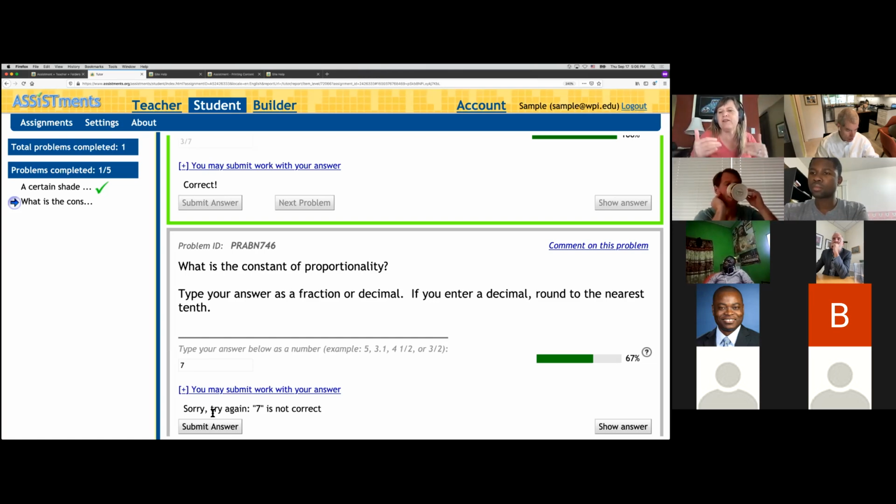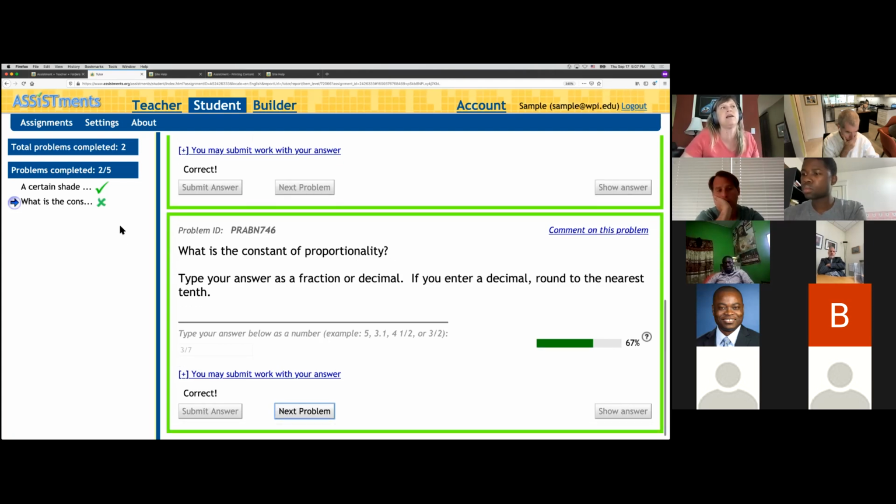It's better if they find out right away. So that's what ASSISTments does. ASSISTments allows the student to find out on the problems you gave them whether they got it right away. And so a lot of students will then go back, look at the notes that they wrote, and they'll get it right on their second try. If they get it right on the second try, they get a green X.